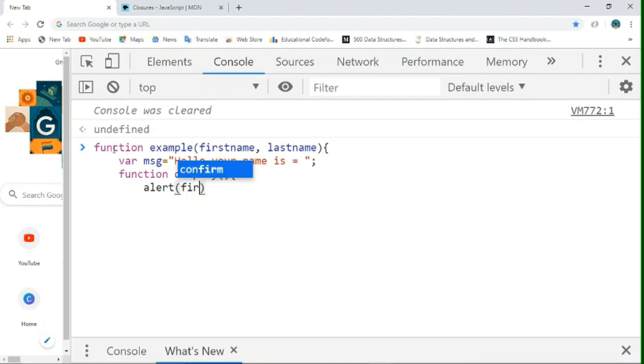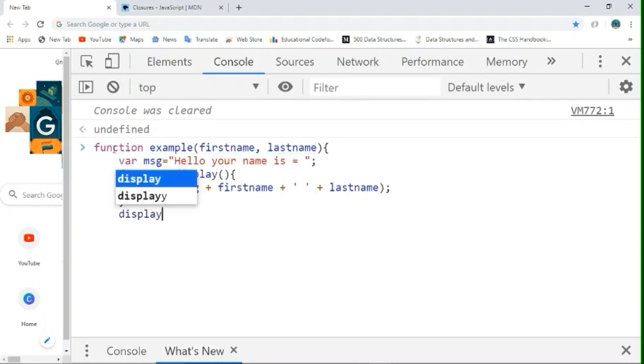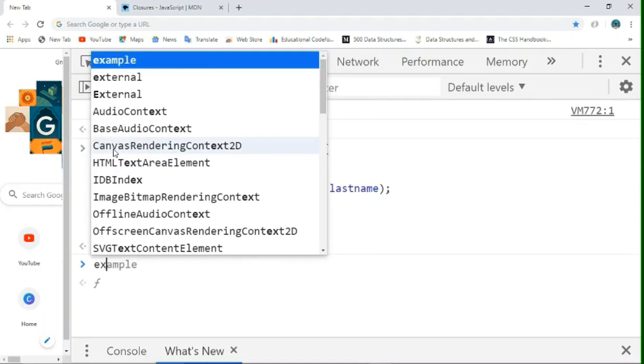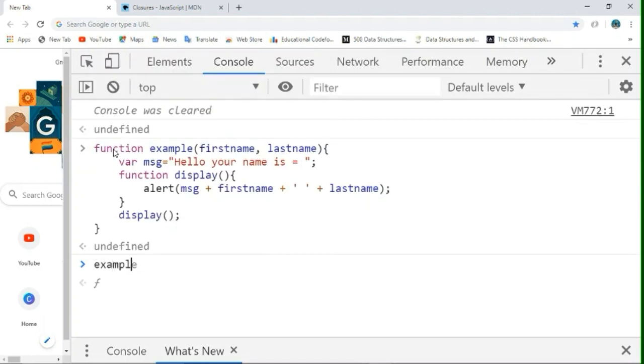In this inner function I am simply giving the alert. Now after writing this function, I'll simply call this function inside this outer function. Yeah, so our small basic closure is created. This inner function will be the closure for this outer function. Okay, let's call this function. Let's see whether it is working or not.